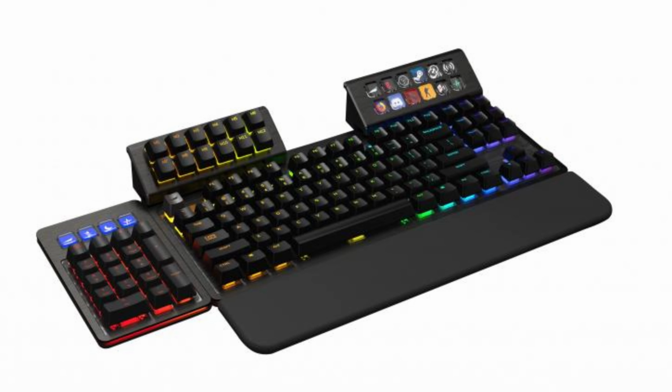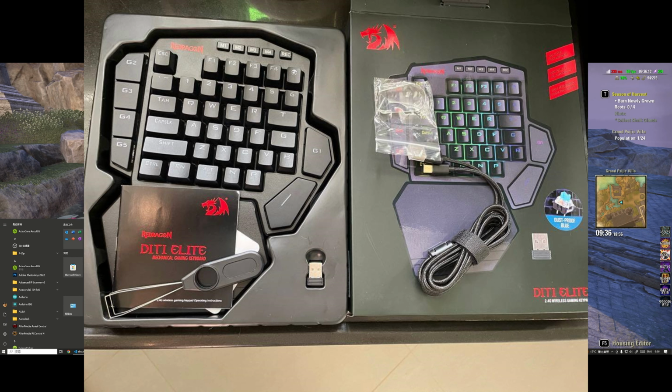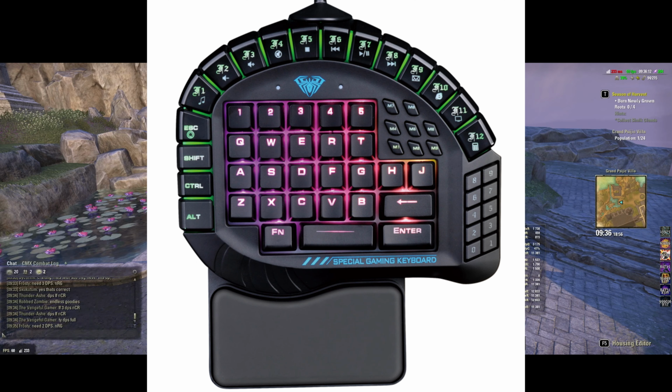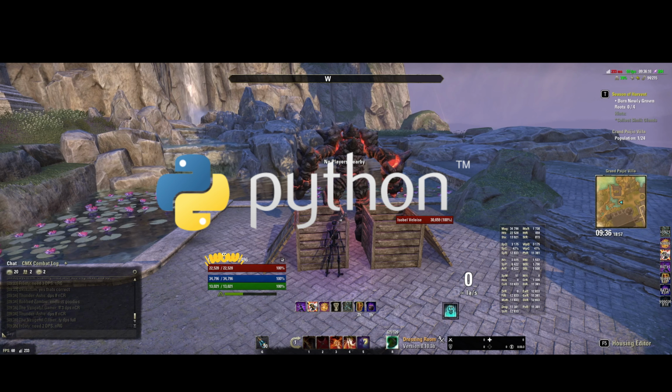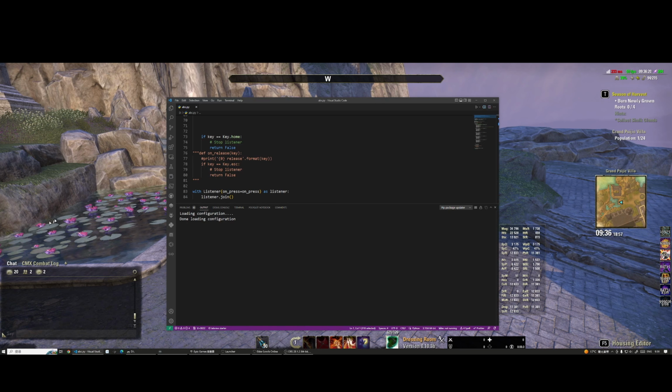Something like this, or this, and this, but those are not cheap. Now you can use Python to do that for free. Here is the code, not perfect but it seems to work.